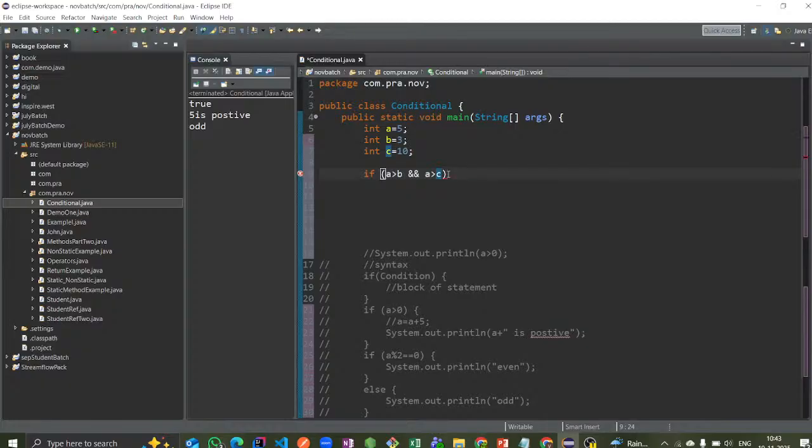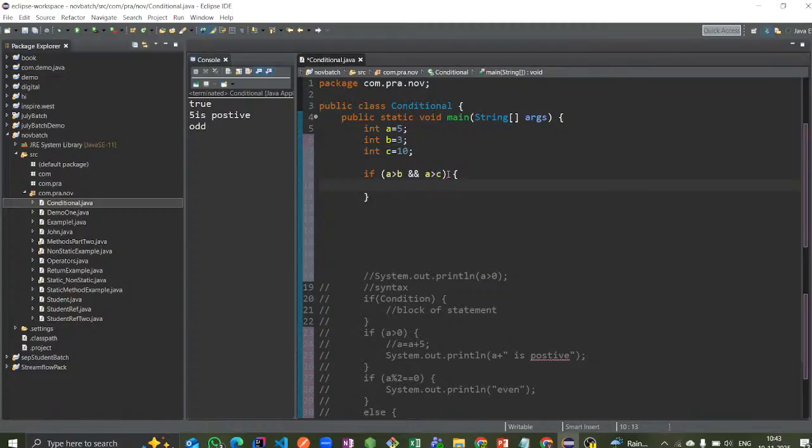If both the statements are true, that means which one is greater? A is greater, right? If both statements are true, that means A is greater. I am writing "A is greater." If this statement fails, what can you decide? If the statement fails, we can decide A is not greater among the 3.